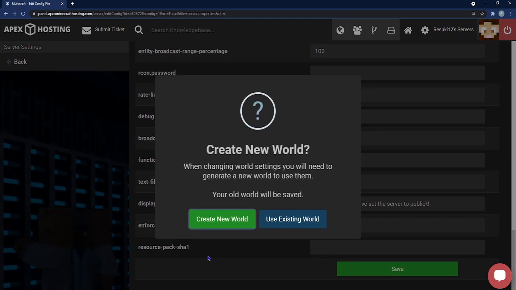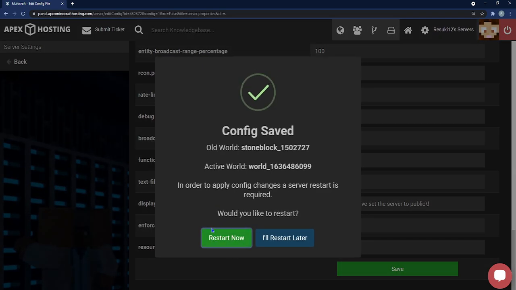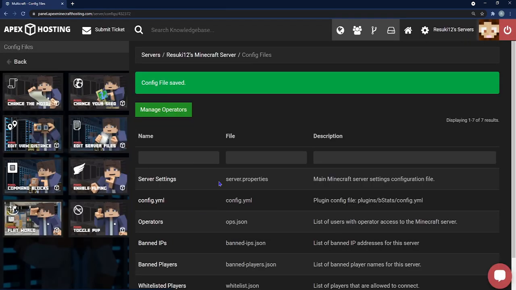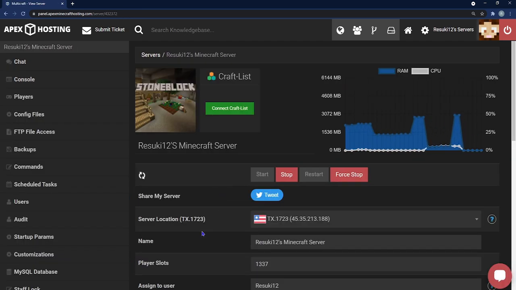A new pop-up will appear once again. You're going to select create a new world, then you'll select restart now instead of restart later, and once the restart process is done, you'll see config file saved. Then you'll just have to wait for your server to boot back up, and then you'll be good to go.